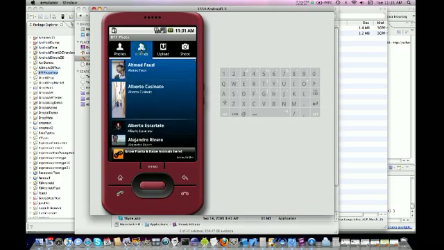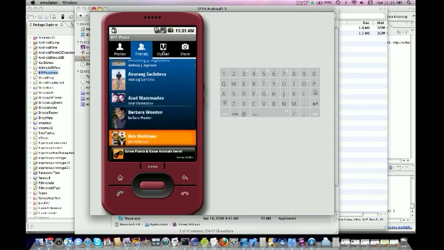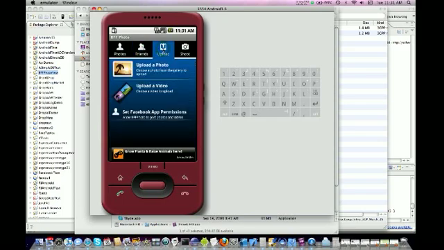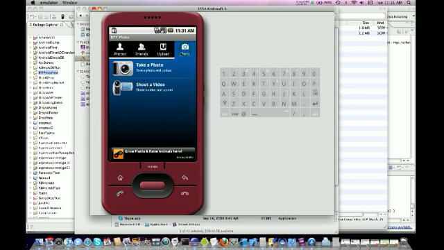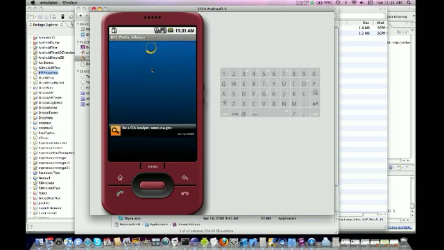Clicking on Friends, you have your friend photos, and this will take you to your friends' photo albums. You can upload photos and videos. You can also shoot photos and videos, and you'll be asked for captions and titles and descriptions. For this quick tour, I'm going to go back to the Photos tab. I'm going to click on Your Photo Albums, which will be My Photo Albums.